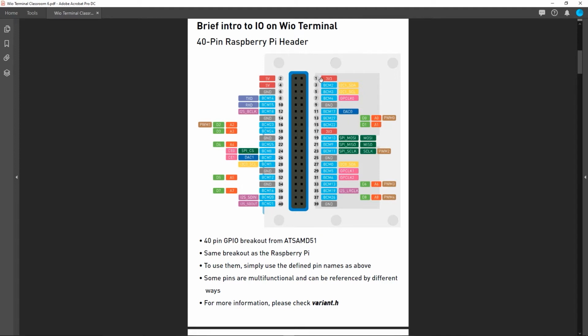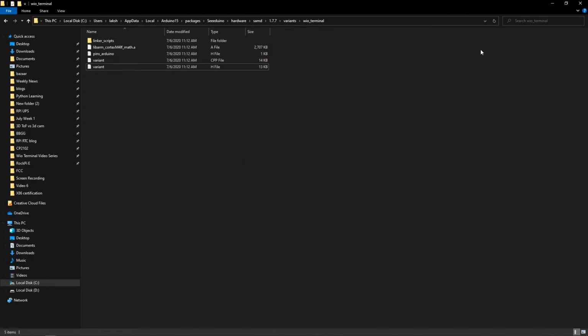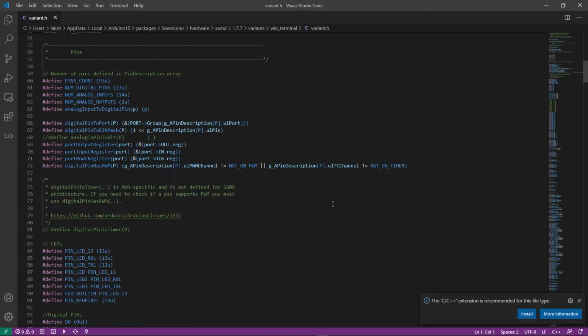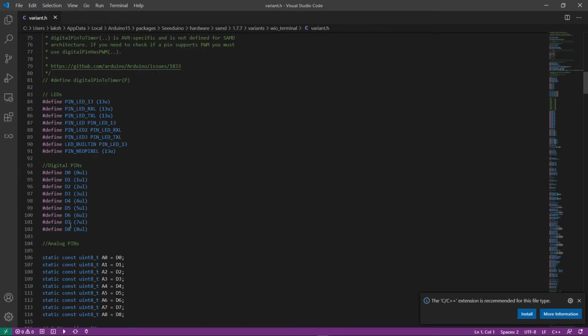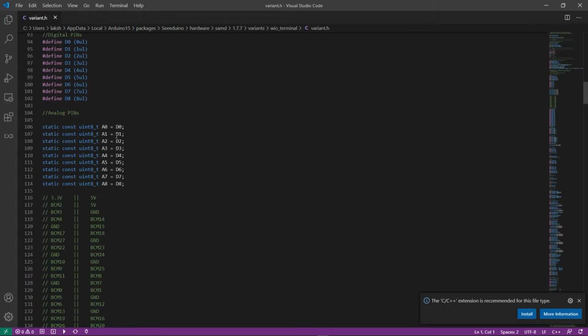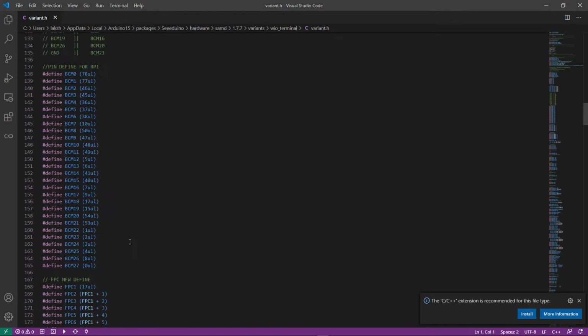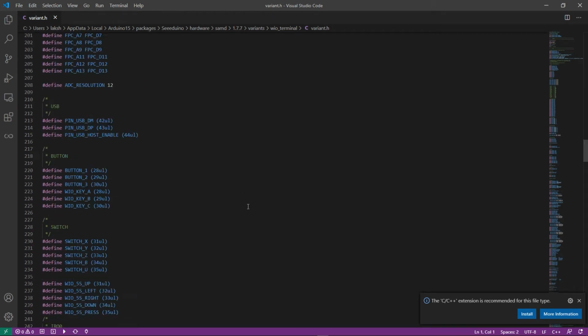Also, if you want to know more about these pins, you can visit the variant.h library. To visit that library, you can search for it in the search bar, or else go to this location and find it here as variant.h. Once you open it, you can see all the pins defined in this library. The digital pins are defined here from D0 to D8, and the analog pins are defined here as A0 to A8, and all the other pins are also defined in this variant.h library file.